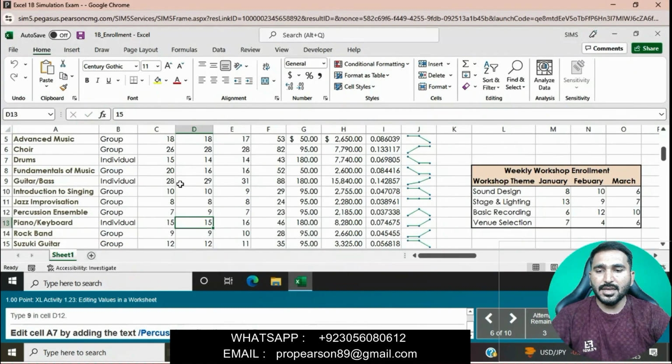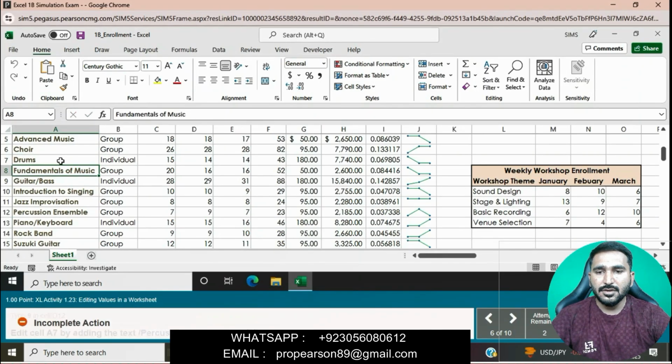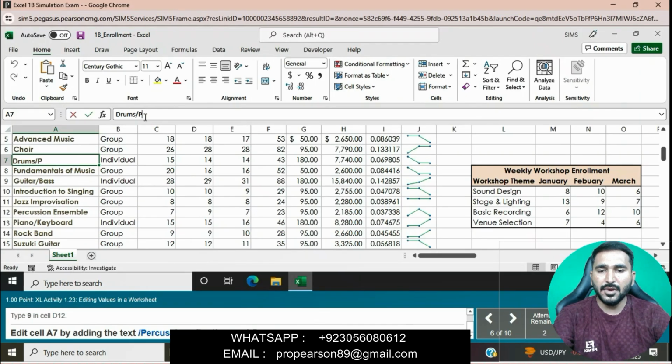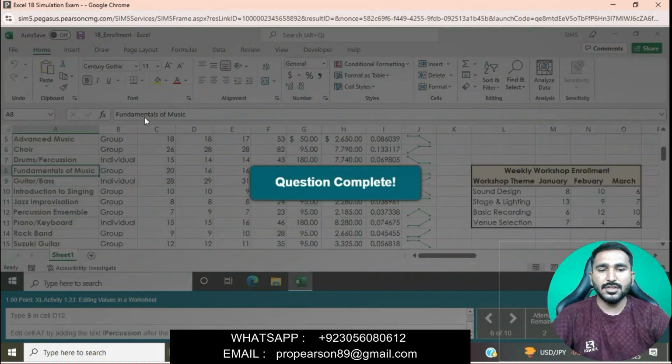Add to cell A7 by adding the percussions after the word drums. Click on cell A7, enter a slash after the word drums, and then type percussions. Okay, the question is completed now.